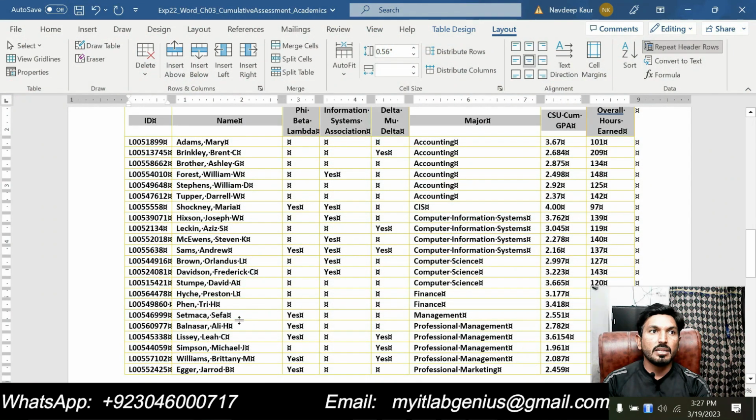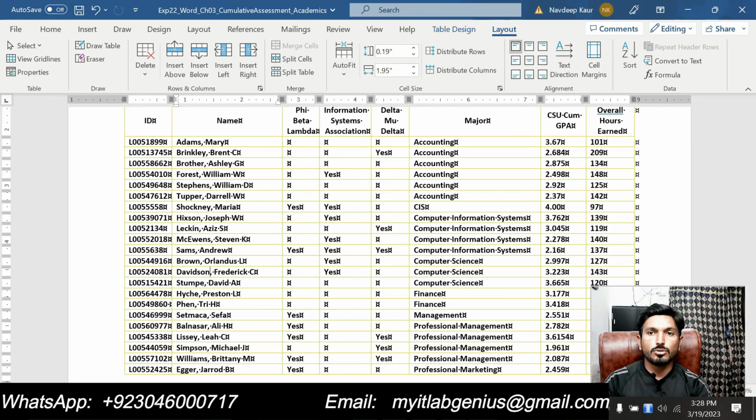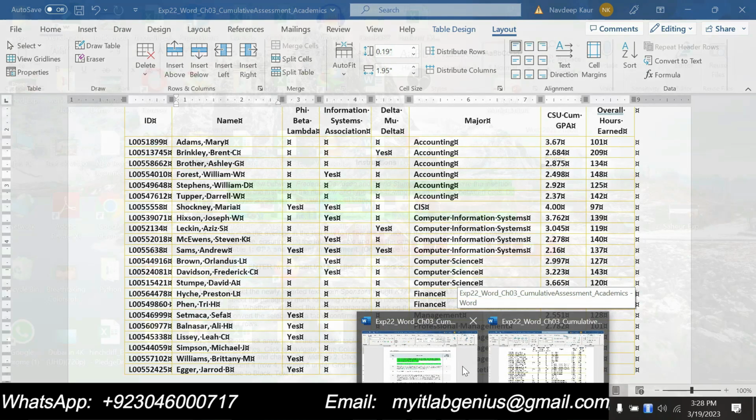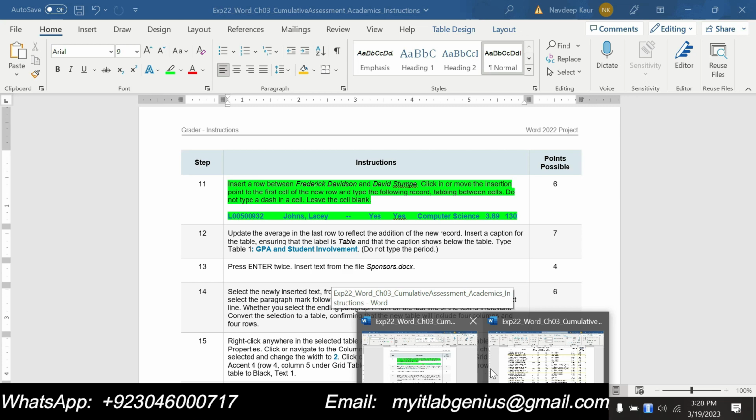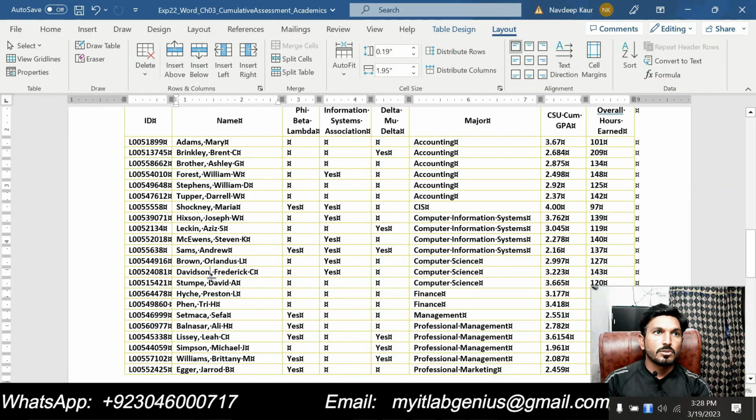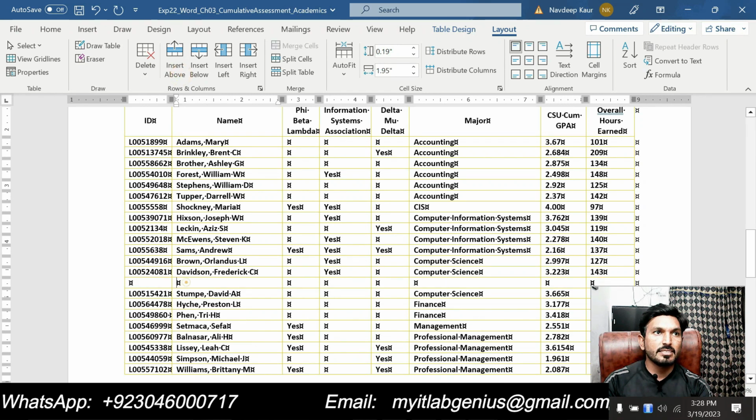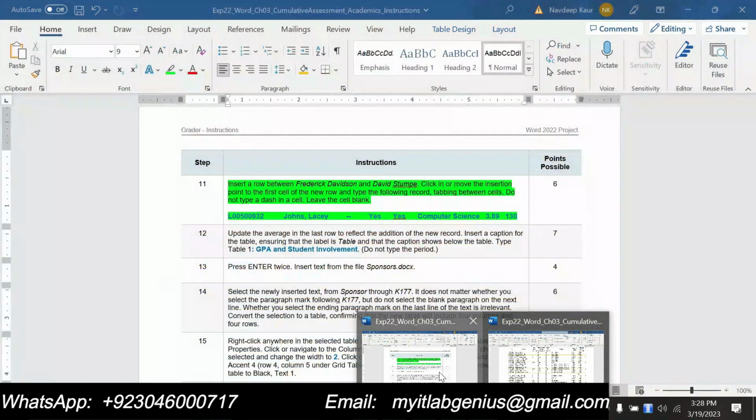So go to the table and look for the name where we are supposed to insert the new row. This one. We are supposed to insert the new row between Frederick and David Storm. So we will click on insert above. Now you can see there is a new row between these two students. And now we will add the data.